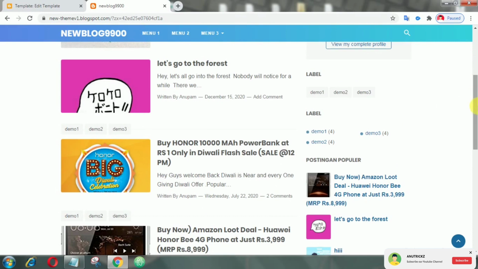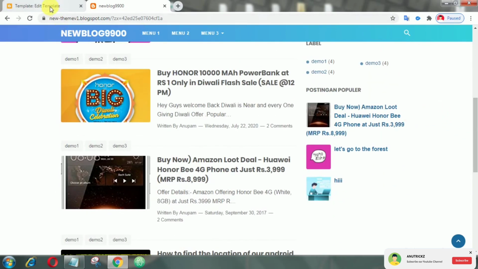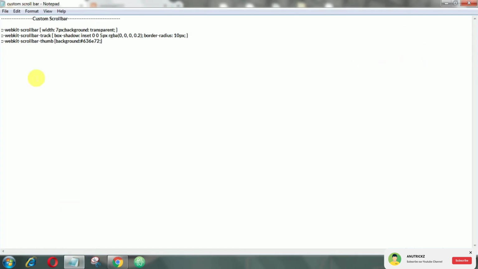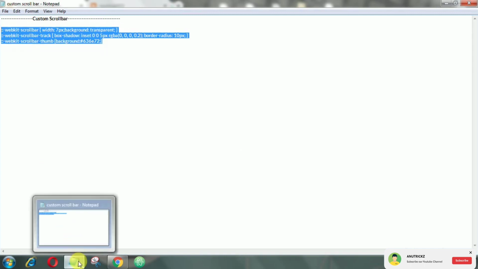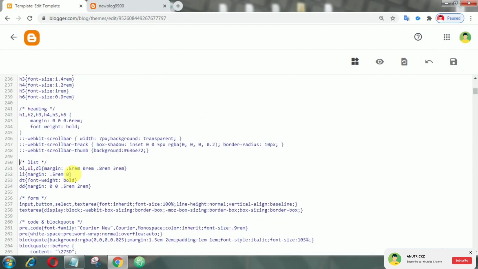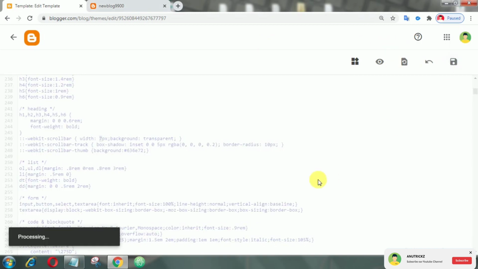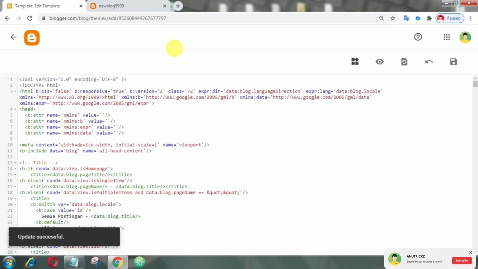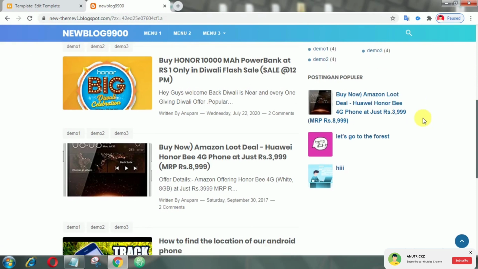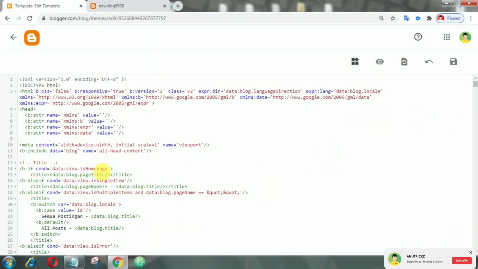First of all, go to Edit HTML. Now copy the following CSS, then add it. As you can see, the scrollbar has now changed.